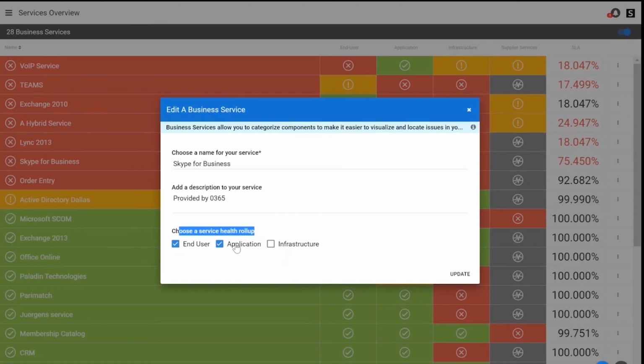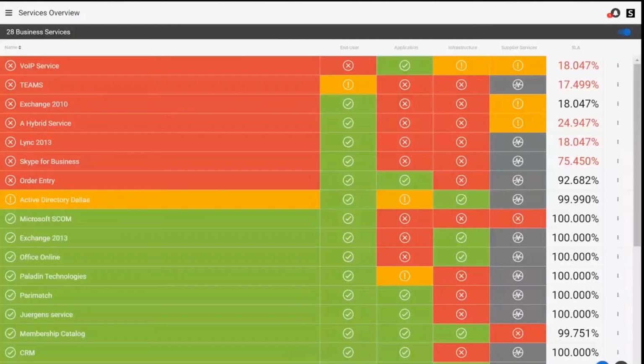And you can do combinations of it. So for this service, for example, end user and application are what's adding up to its availability report on there. If I click on infrastructure, then everything in that row will then add up to the SLA, and it will do a recalculation from this moment onwards. Hopefully that answers the question.